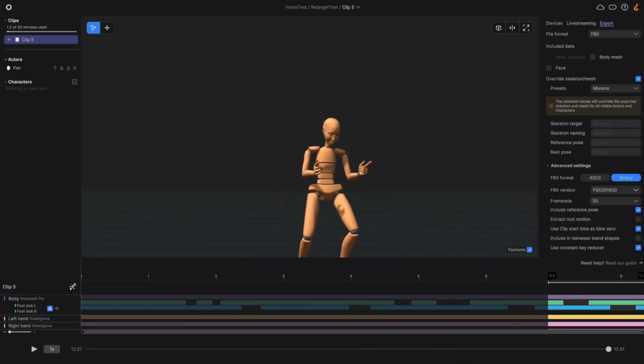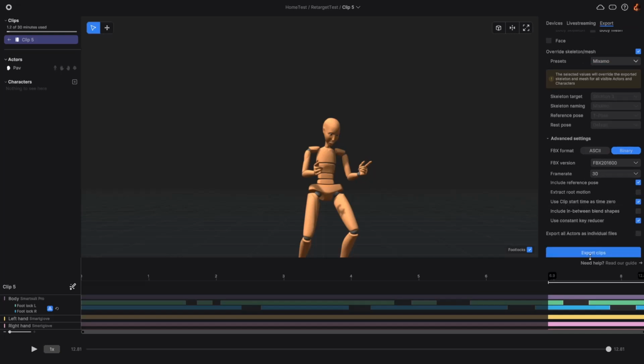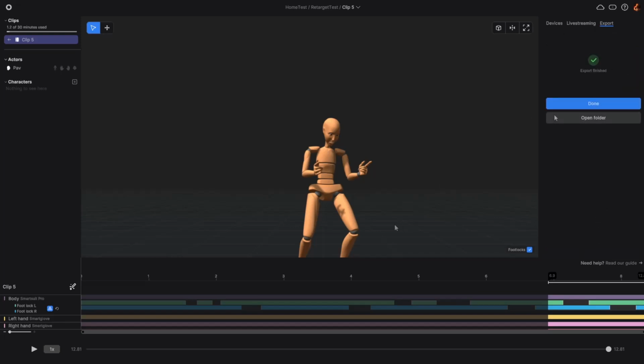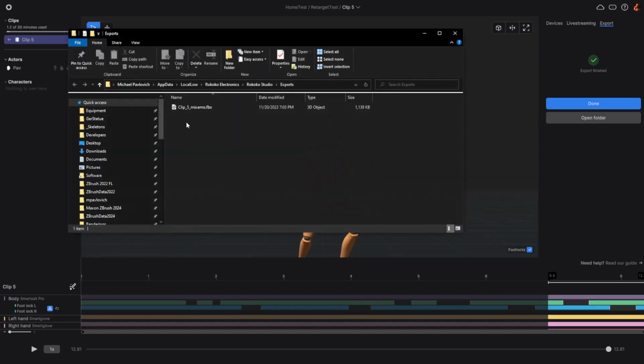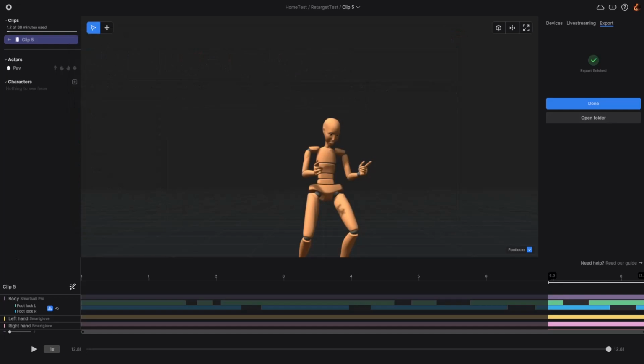So with this portion of our animation selected, we're going to export this as an FBX with a Mixamo preset. I think everything else looks fine here. Start time of the clip is 0. Include reference pose is checked on, so we'll say export clips. I'm going to open that folder and rename this iClone test. I'm going to drop this on my desktop, and then we'll hop over into iClone.